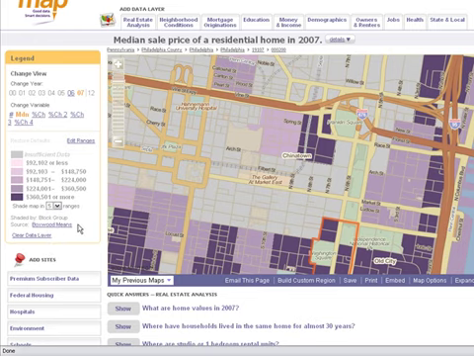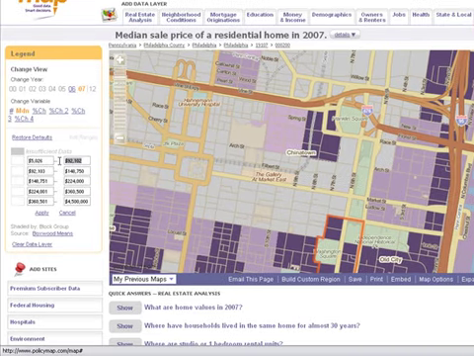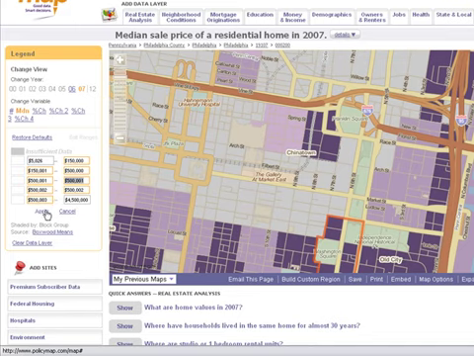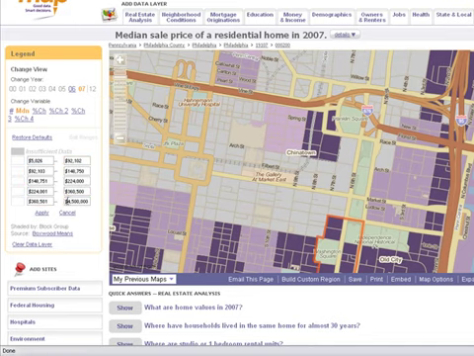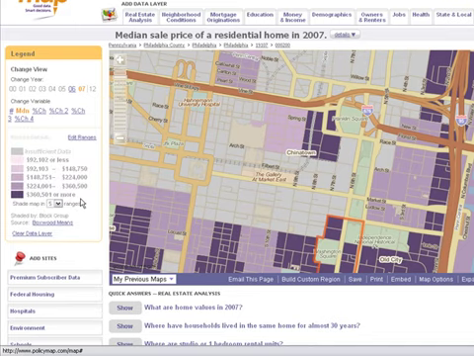The source of the current data layer and the geography at which you see the data is shown in the example. Subscribers have the ability to create their own cut points for each range in the legend. Click Edit Ranges and begin customizing the range values. Click Apply to update the map and Restore Defaults to return back to normal.